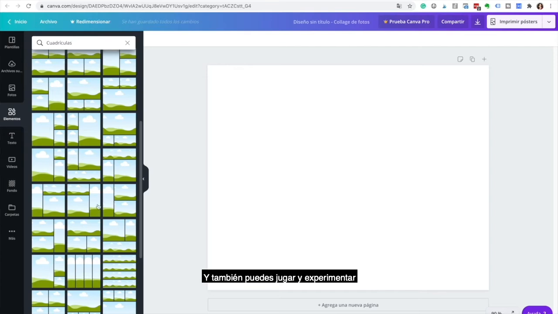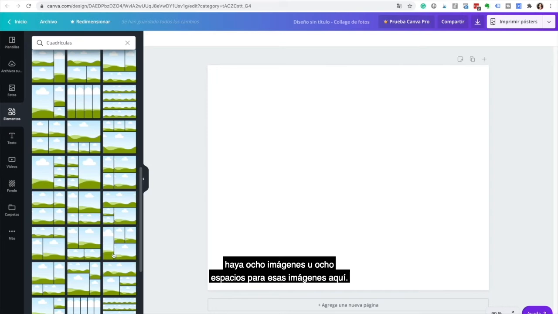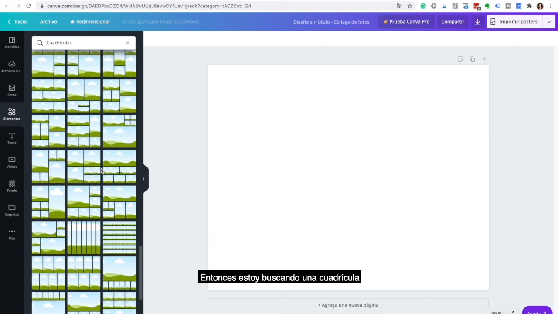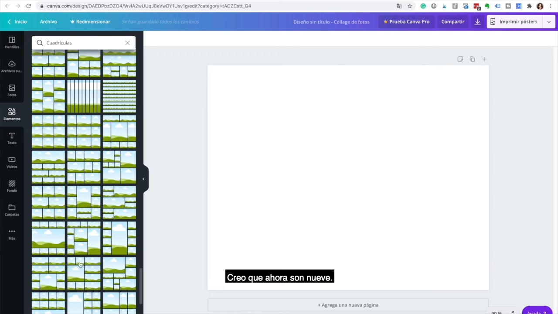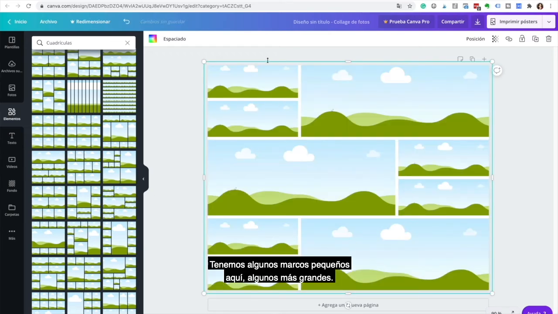And you can play and experiment with a few different ones as well if you want, but just make sure that if you have 8 pictures, there are 8 images or 8 slots for those images here. So I ended up with 9 images, so I'm looking for a grid that has 9 images. So I think this is 9 now, so I'm just going to pick this one. We've got some small frames here, some bigger ones. So once you click on it, it will load here on the right.